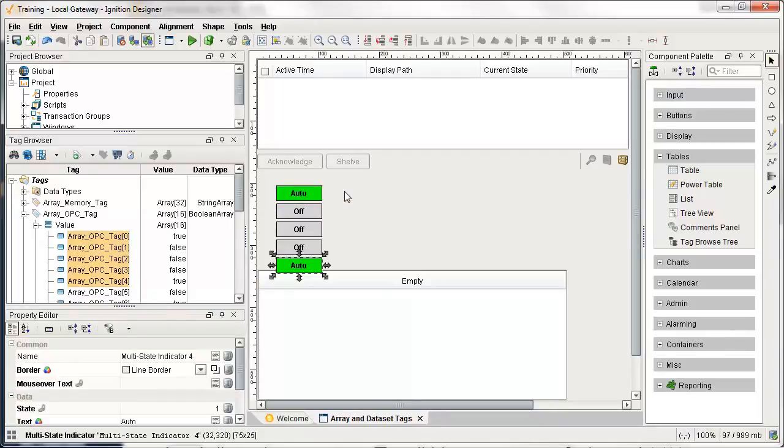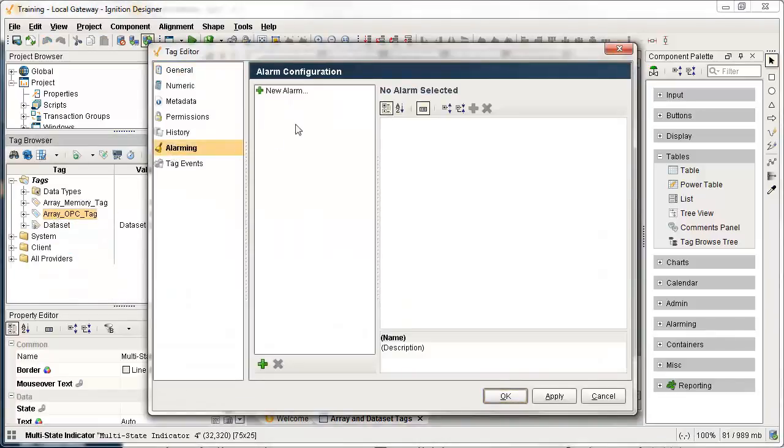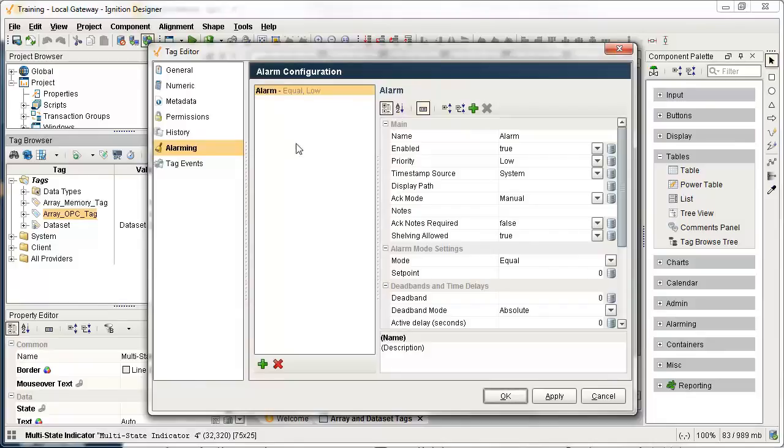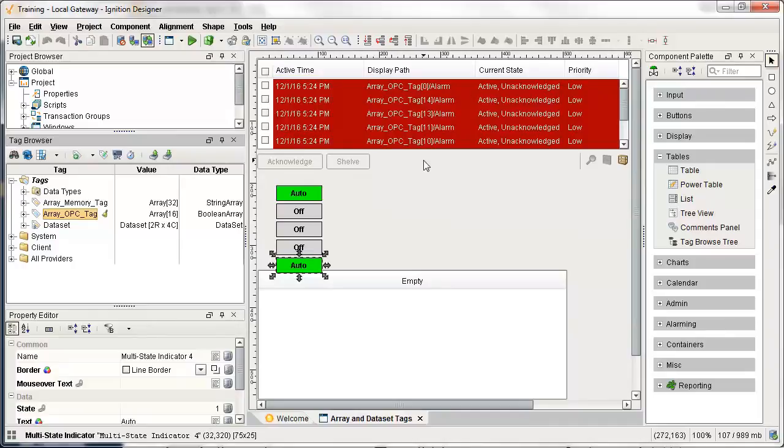Now because all elements within the array share the same core data type, we can add an alarm to the array tag and have that alarm be applied to each element. So I'll double-click on the tag. Let's head over to the alarming section. I'm going to double-click and add a new alarm, and the only change I'll make is I'll change the set point to 1. So when any bits go high, we're going to trigger an alarm. I'll click OK. And if we look at this alarm status table component at the top, you can see the alarms.